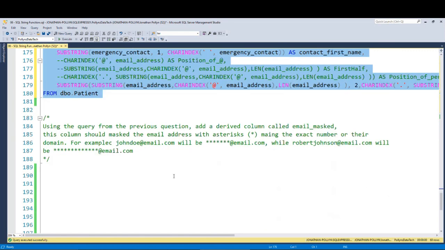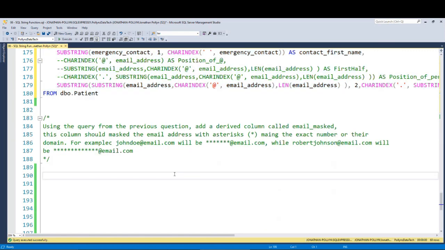So let's do the last problem on this particular video. Using the query from the previous question, they want us to add a column called email max. This column should mask the email address with asterisks, meaning asterisks.